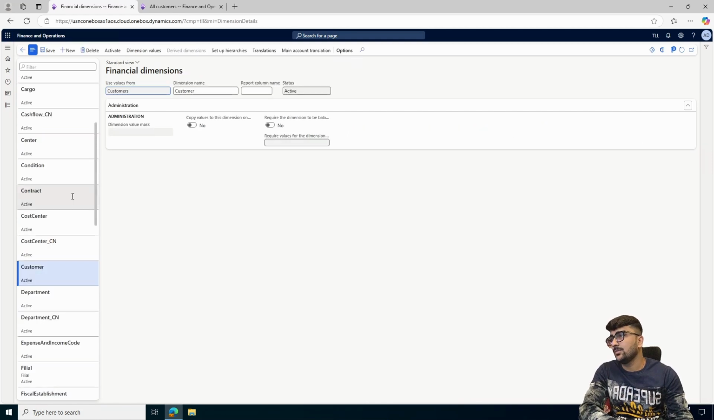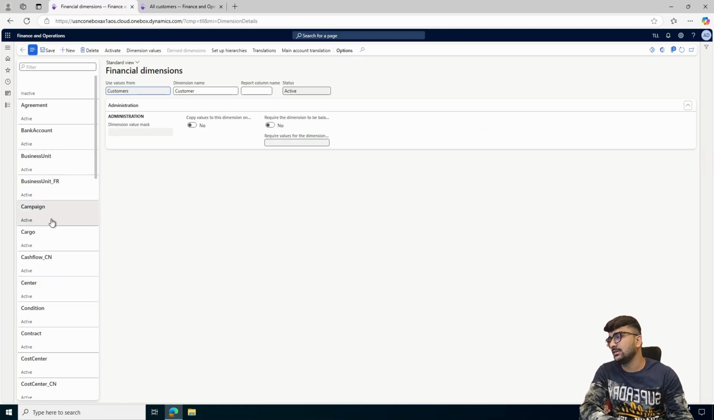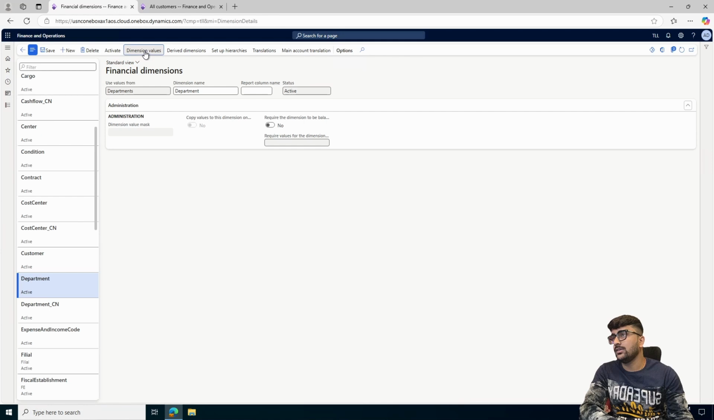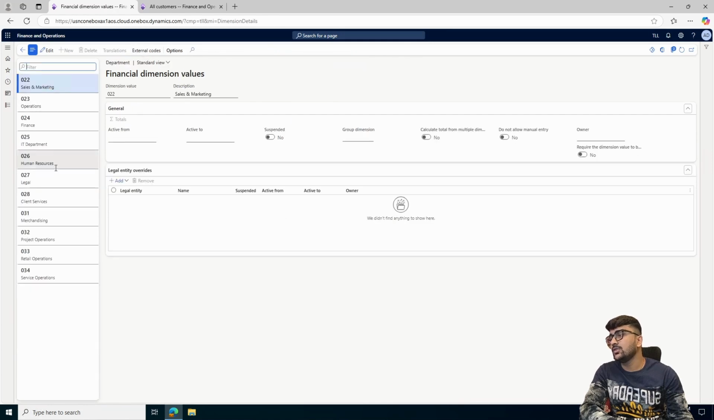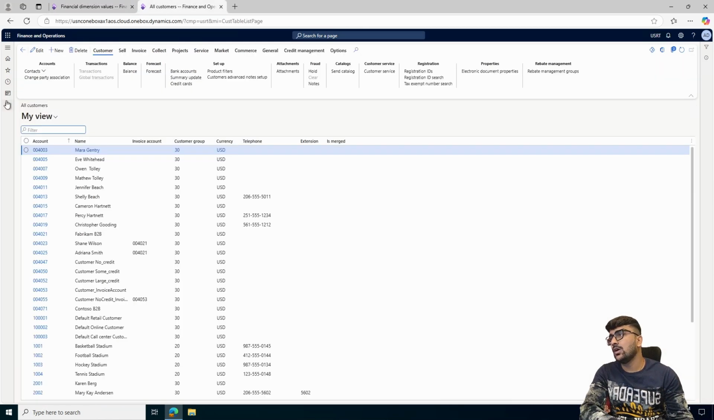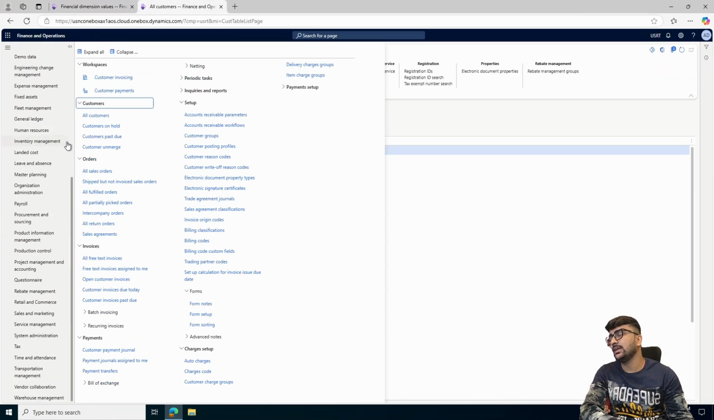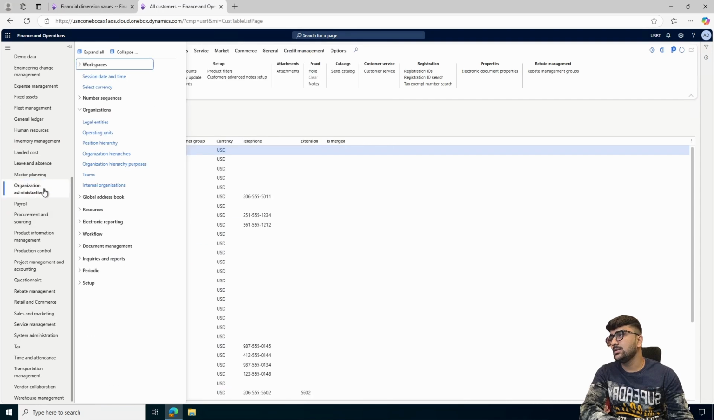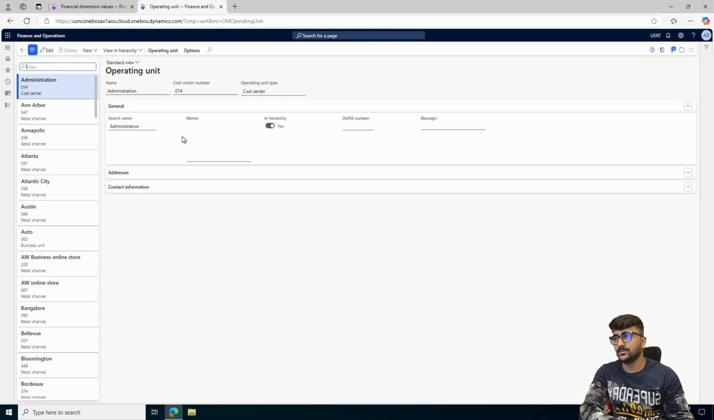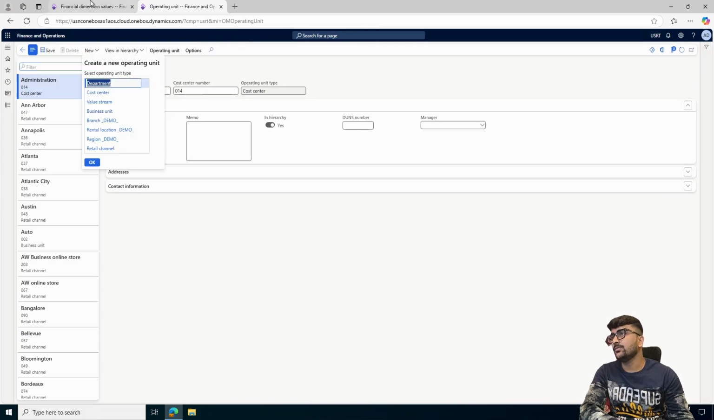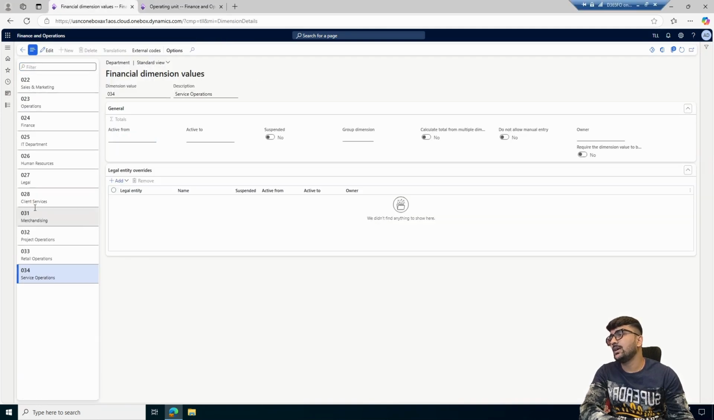For example, let me go back and open the department dimension values. If I click on dimension values for the department, here you will see these are available. But you cannot create a new one, though the legal entity override feature is available. So how do you create a department dimension value? For that, you have to go to the organization administration module. I am duplicating one more tab. Here, under organization administration, under the organizations, you will see operating units. Here I will click on new. Almost all the departments are here.